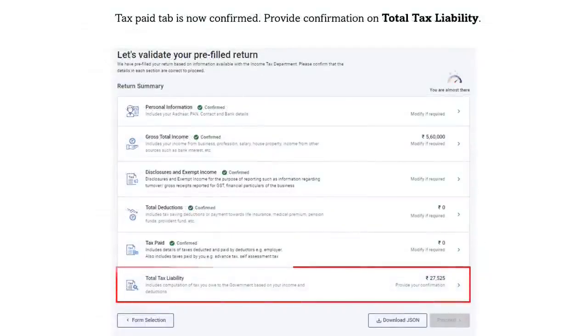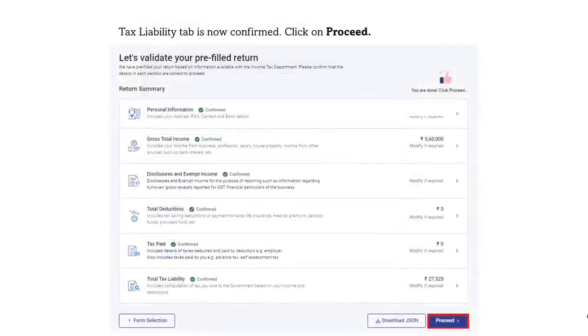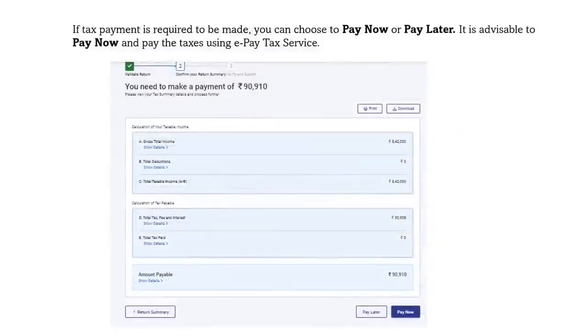You can provide confirmation on total tax liability. Total tax liability will be computed by the system as per the income details already furnished by you. You can verify the tax liability details as per the computation of tax. Once the tax liability tab is confirmed, you can now click on Proceed button. If tax payment is required to be made, you can choose to pay now or pay later. It is advisable to pay now and pay the taxes using ePay tax service.